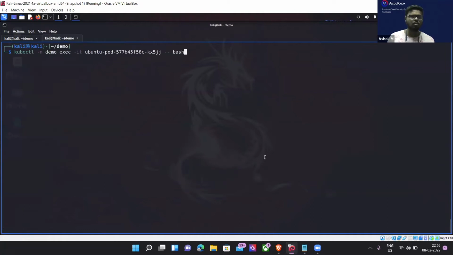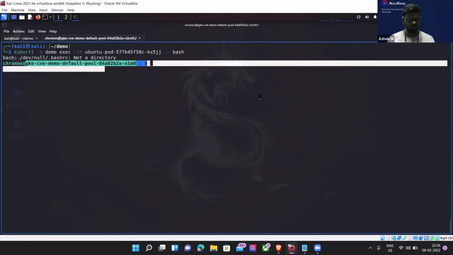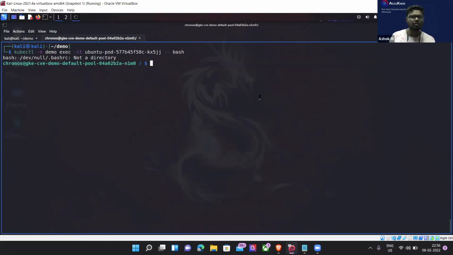So what I'm going to do, I am again going to try to log in inside the Ubuntu pod, but you can see this time it will give GKE node access. You can see GKE demo default pool. It means once we executed the exploit inside the container, next time any user tries to access this particular container, it will give node access. So we can access the node.